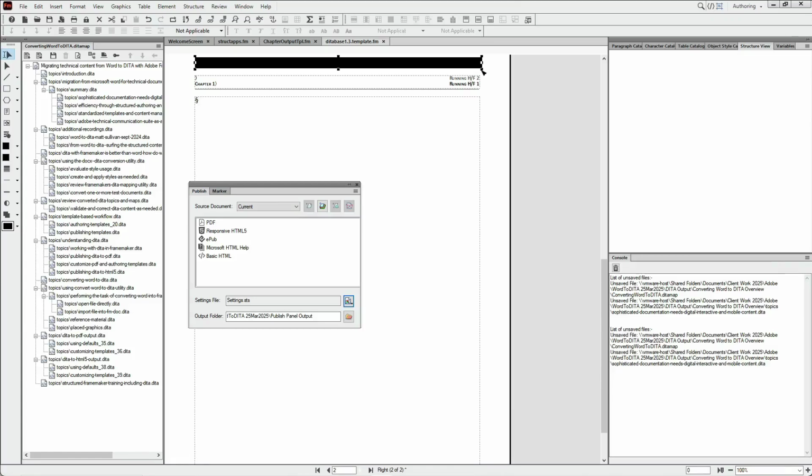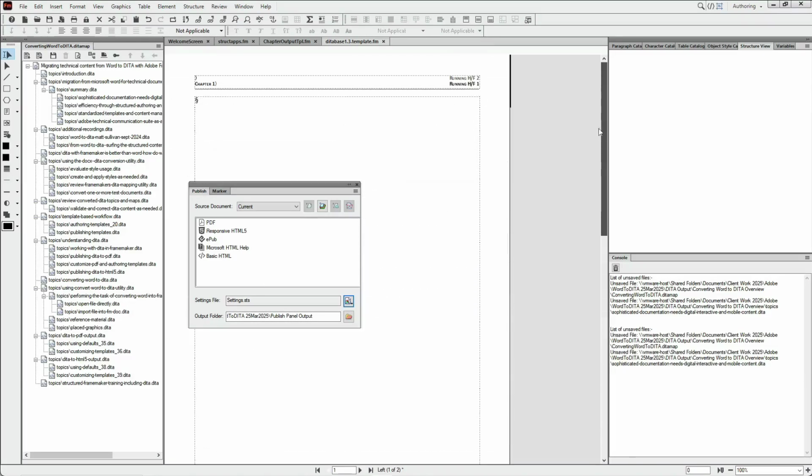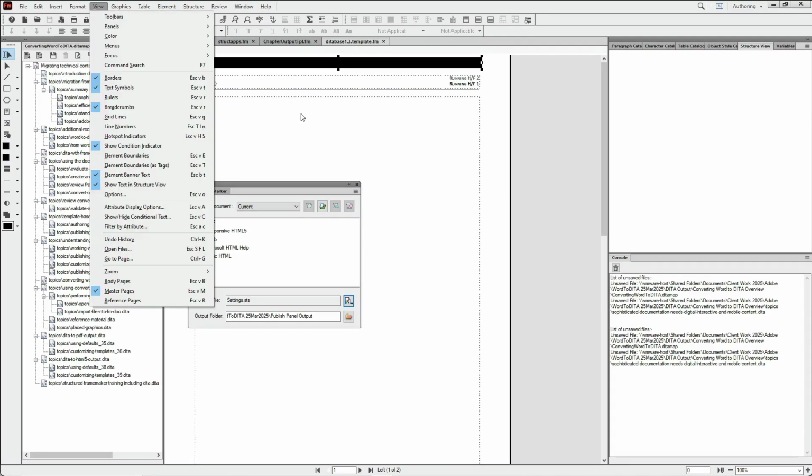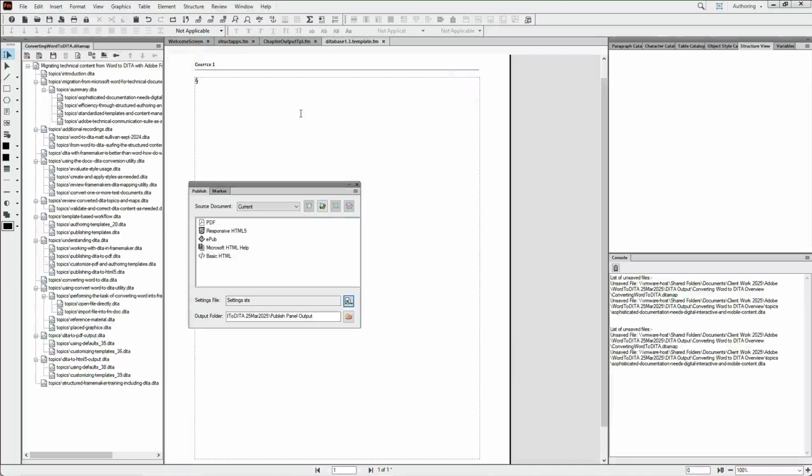Just put a black rectangle right here. Copy that. And hit paste. Save that database 1.3 template. Go back to my body pages. Back to the Publish panel.